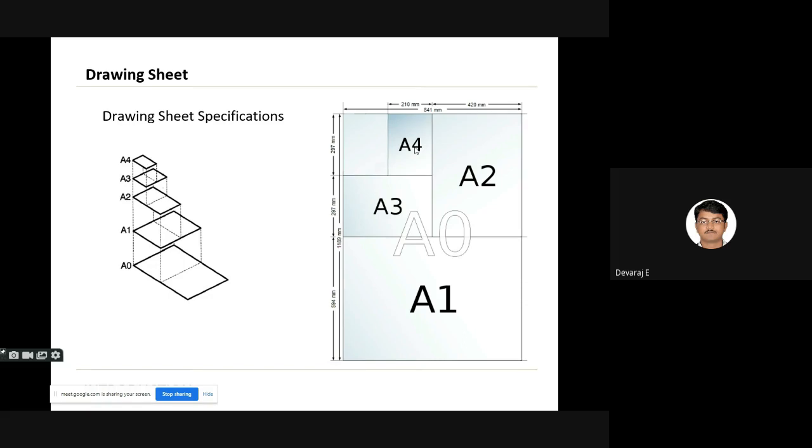It will come around 1188. The height is 1188 mm for the A0 size sheet. Once again I will tell you, kindly note down. A4 is equal to 210 into 297. The length is 210 and the height is 297.